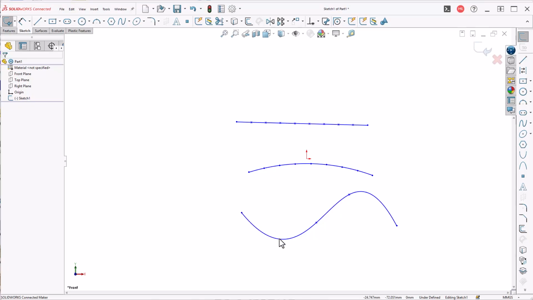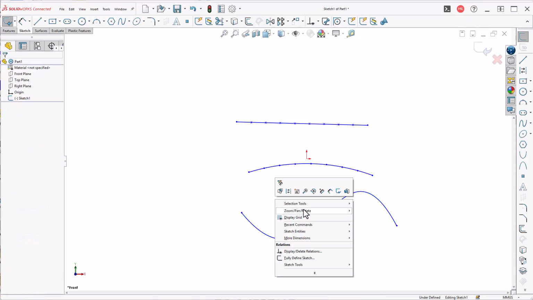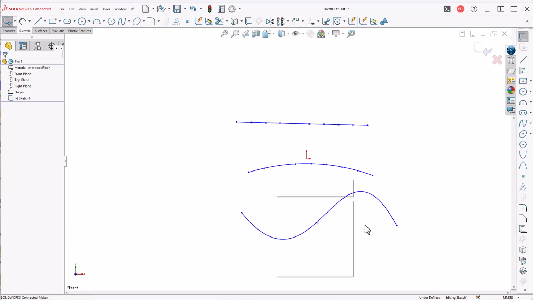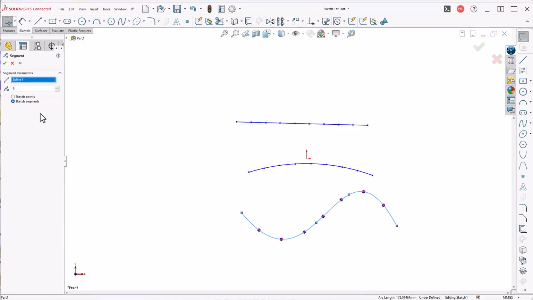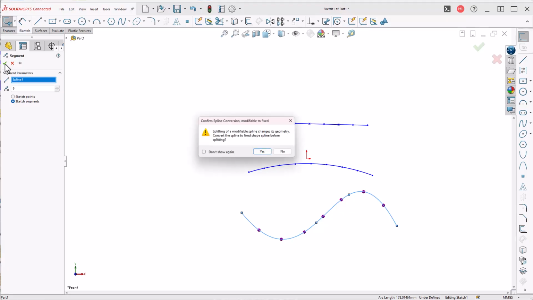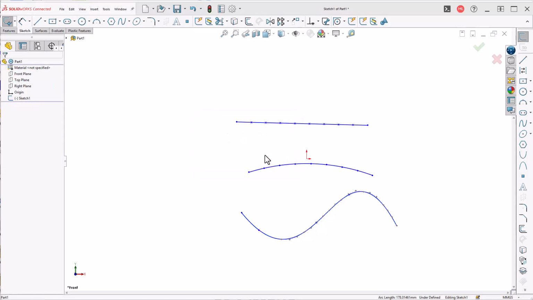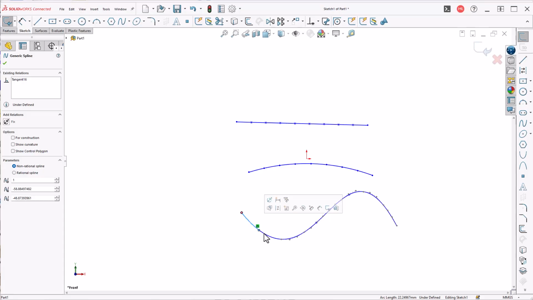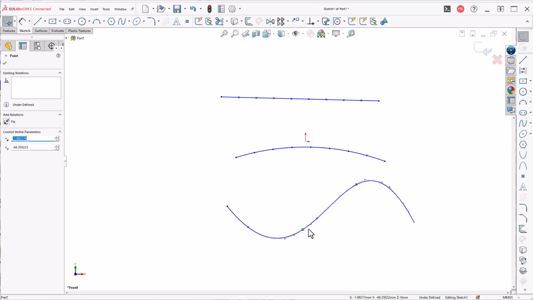You can do the same sort of thing with a spline. Let's again get our recent commands, segment, hit the spline. Now the sketch points is kind of boring. We know what that's going to do, but splitting this spline into segments is going to give us a message. Splitting of a modifiable spline changes its geometry. Convert the spline to fixed shape spline before splitting, and I'll just say yes on that. Now we have a series of small splines that conform to the original spline. Now you can't really edit this.